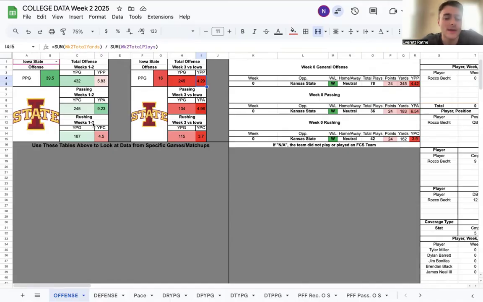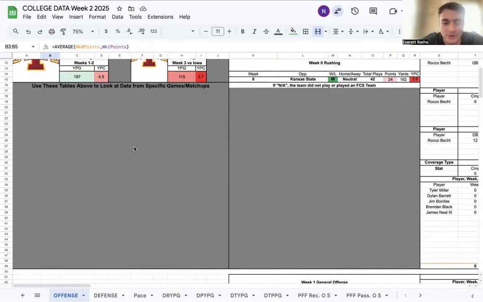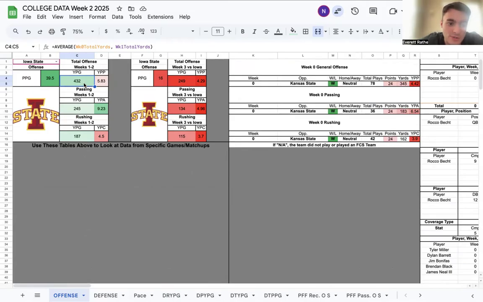An example would be, Iowa State scored 39.5 points per game in their first 2 games versus Kansas State and South Dakota. 432 yards per game, 9.23 yards per attempt.